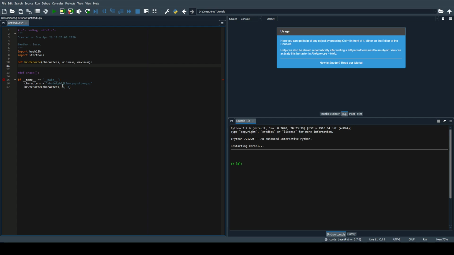So when it's the length of 1, it would just be each letter on its own, but when it's a length of 2, it would be AA, AB, AC, all the way through to ZZ. So it essentially checks each and every single one, and this is where our little itertools module comes in.